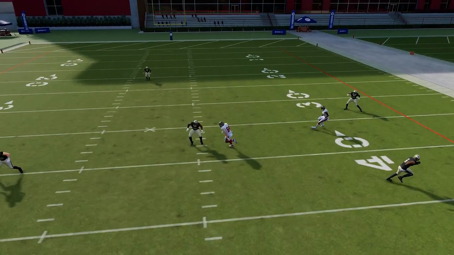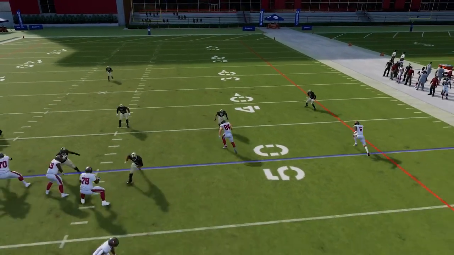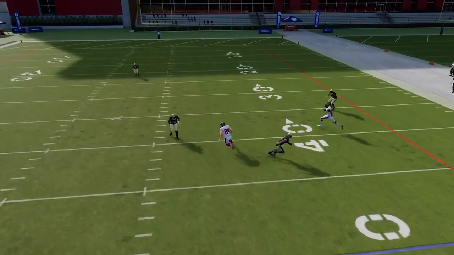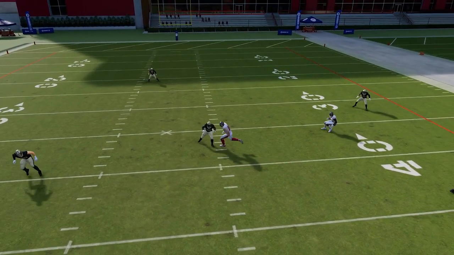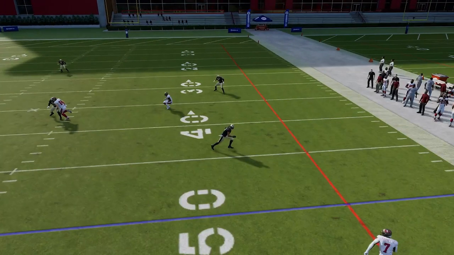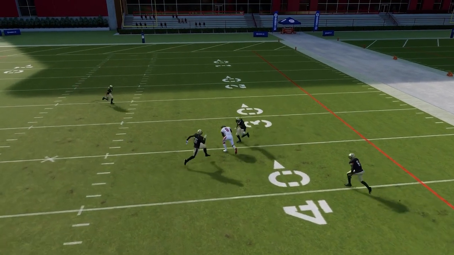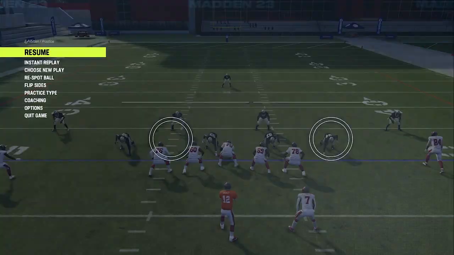Now, typically on these routes, you're going to have a crossing route here to the inside as well. This is also very important because it's going to take the yellow zone. You see how the yellow has to stay to the inside here, and it opens up this wide area in between these 3 defenders. We just step into the throw and again get ourselves a nice 18-yard gain.